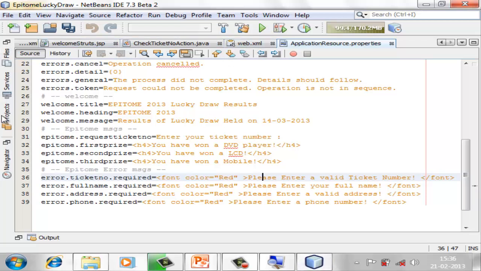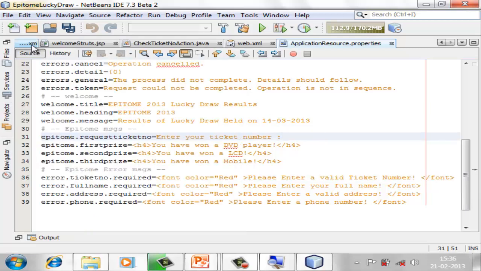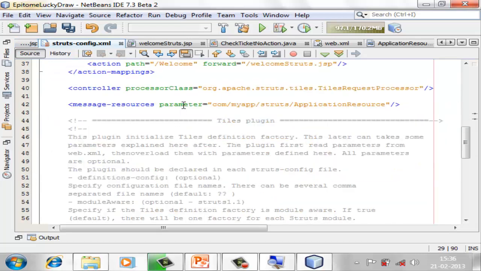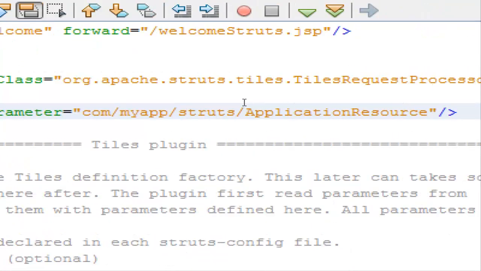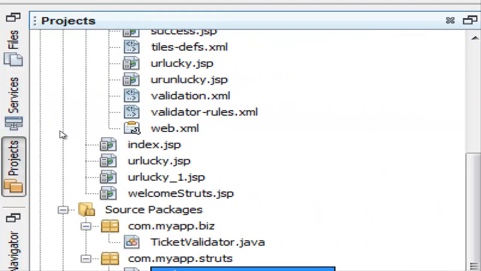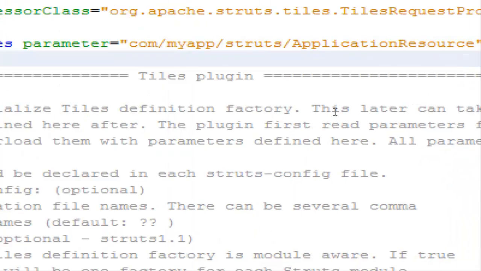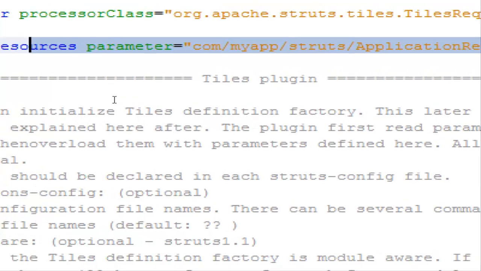In this struts-config, one of the sections is meant for the messaging, and in this case, you will notice that the message is pointing to com.myapp.struts.ApplicationResource. So it's going to say that you are going to get the resources in this location. That's what you are supposed to specify.